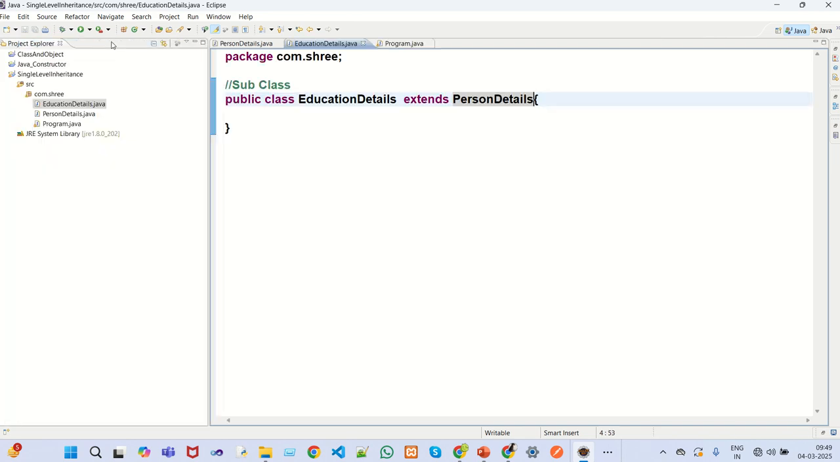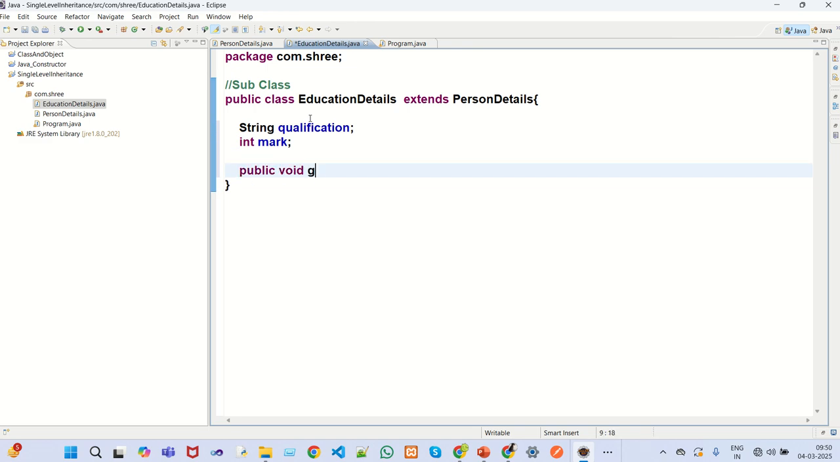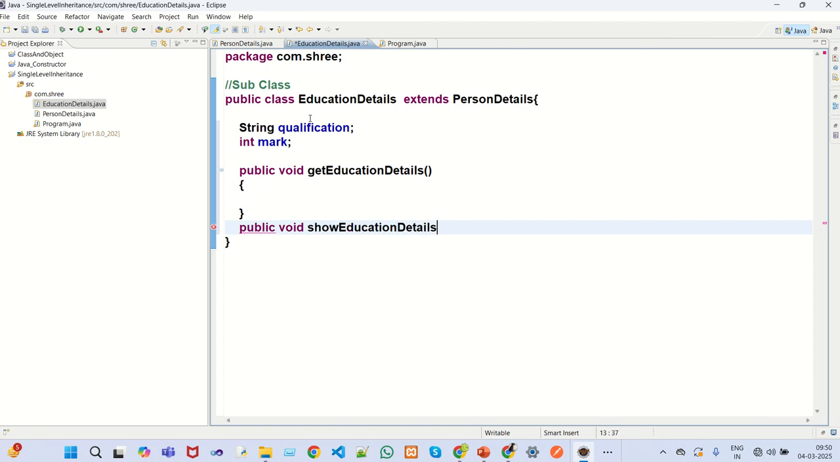And then we'll move on to the education. For education, here also we need to create some variable declarations, right? So here we need to write qualification, and int mark. That's it. And I need to display the qualification, and I need to get the qualification, right? So for that I'm creating showEducationDetail. That's it. All the functions are created.